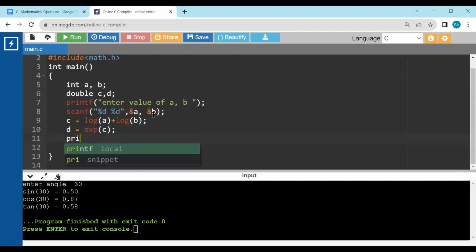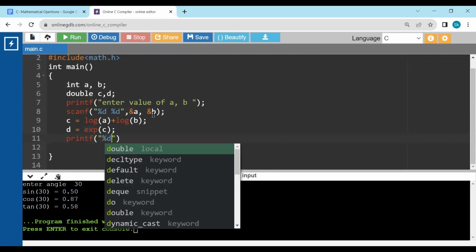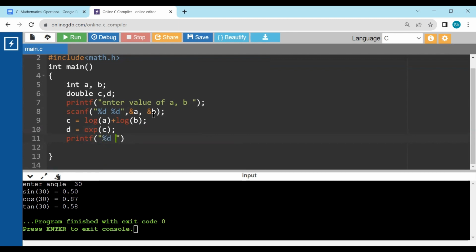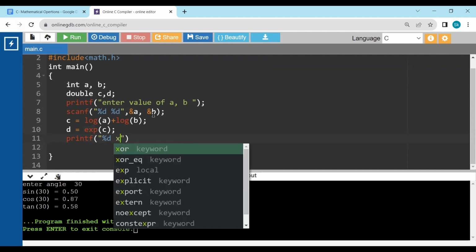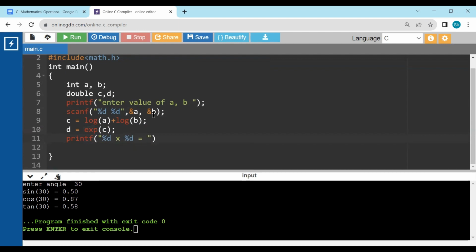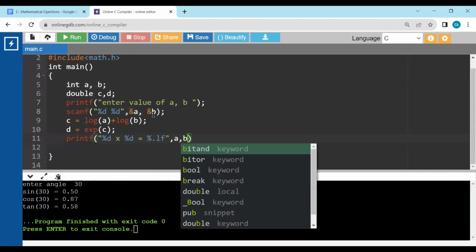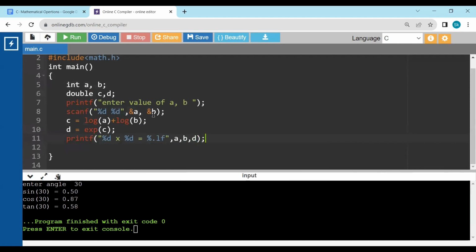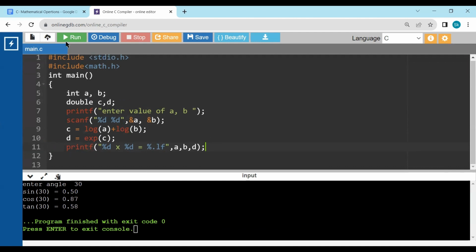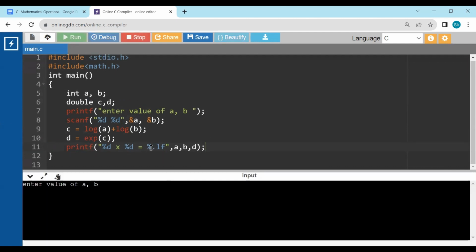So printf, and we can write percentage d into percentage d multiplied by percentage d is equal to percentage .lf. So here we are giving a comma b comma d. So are we getting the result here? Let me take the values 10 and 20. So you see it's 200.